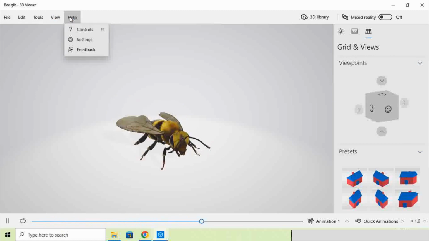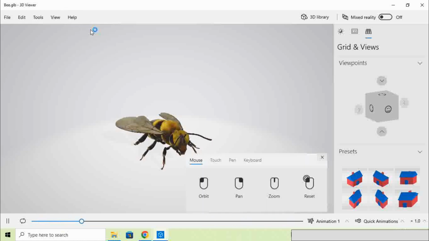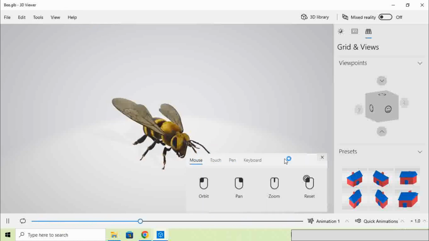Then the help menu. In that help menu, some controls are there. For opening the controls, you can directly press the F1 button, which is a function key on our keyboard, or you can use the mouse and click on controls. When you click on controls, a new window will open in front of you. In that, again, four options are available.